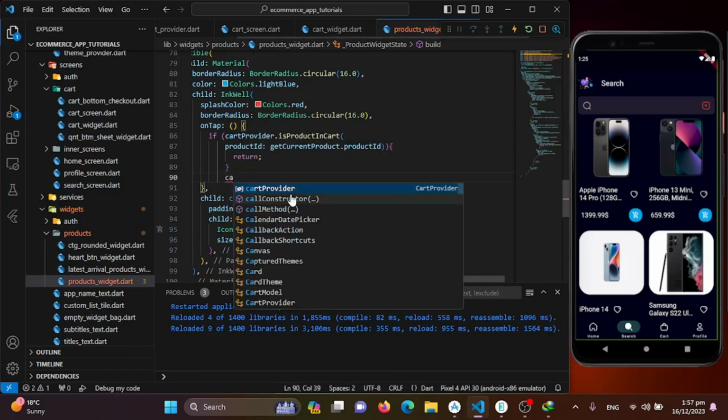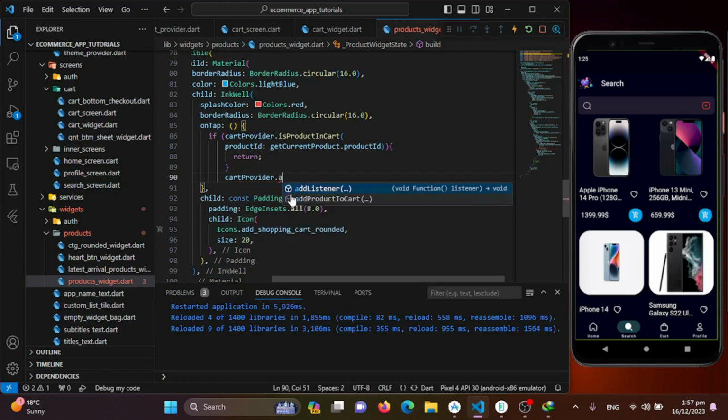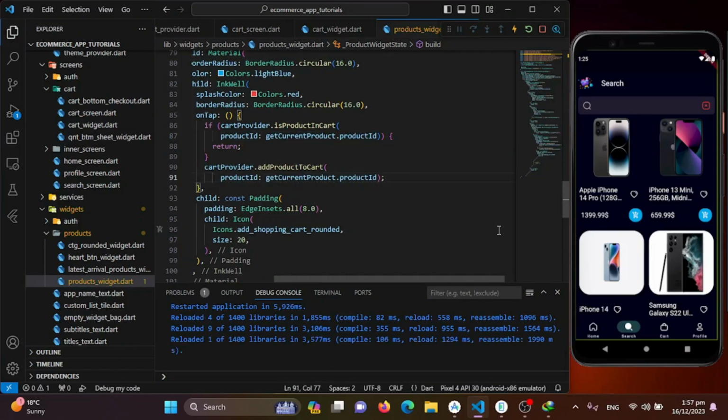For that we will be using the cart provider, and we will be calling our add a product to the cart, and now we just need to provide the id. So we will be providing the id from here, and I'll just set this. And now we also just need to change this icon whenever an item is added into the cart. So we will change the icon with the check button.